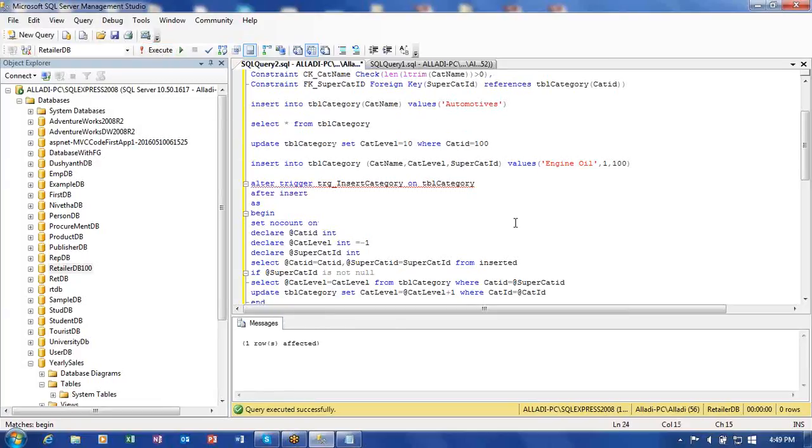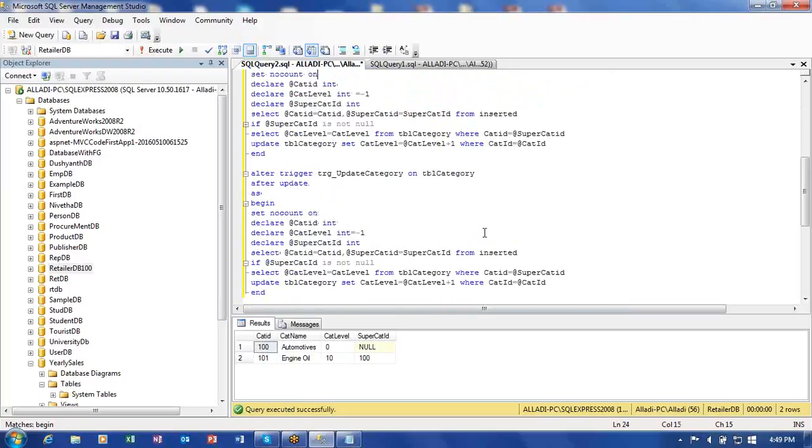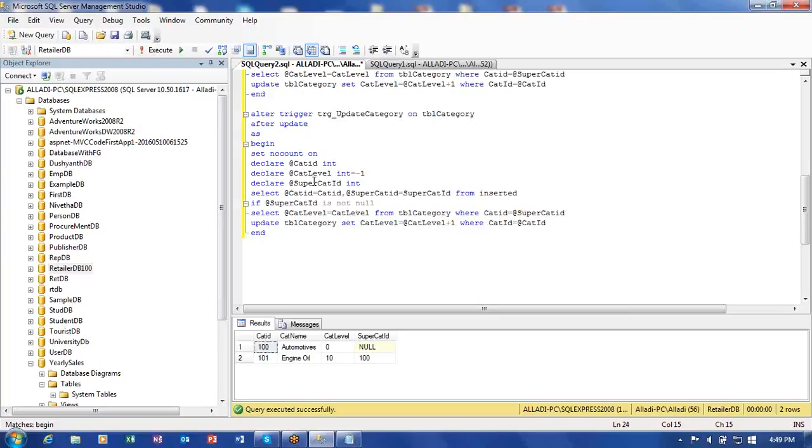One row affected message we are getting here. It says one row affected. Now look at the table here. How much value do we have for cat level 0? We are trying to set 10, but it will not take 10. It's going to take only 0, because in the code we have written cat level int equal to -1 we are setting. So it is trying to retrieve data from the inserted table.